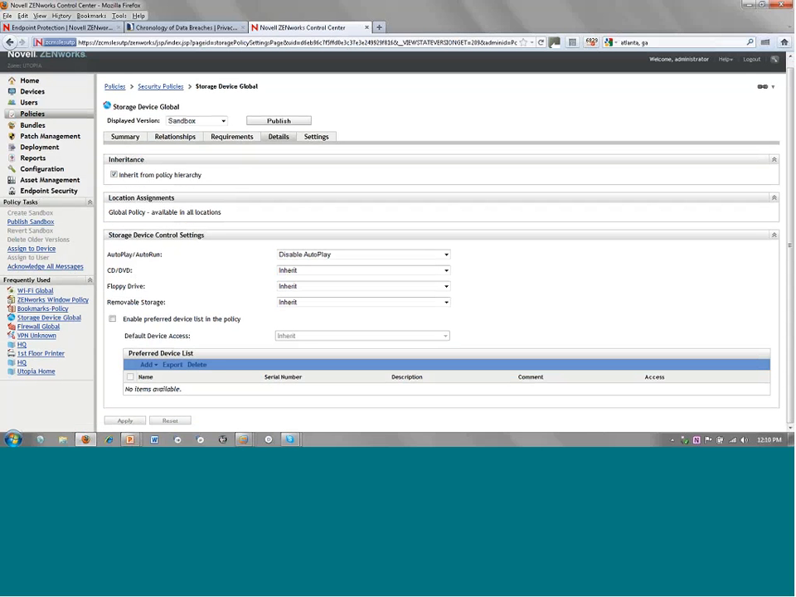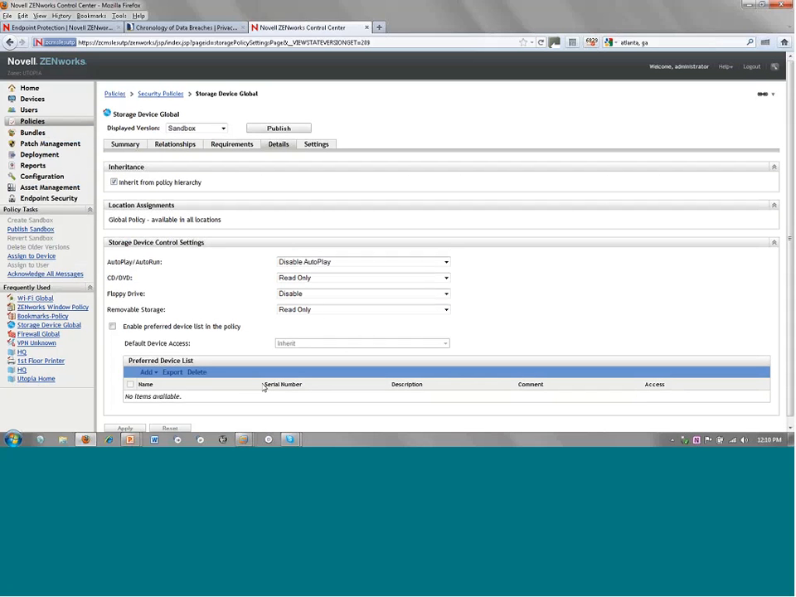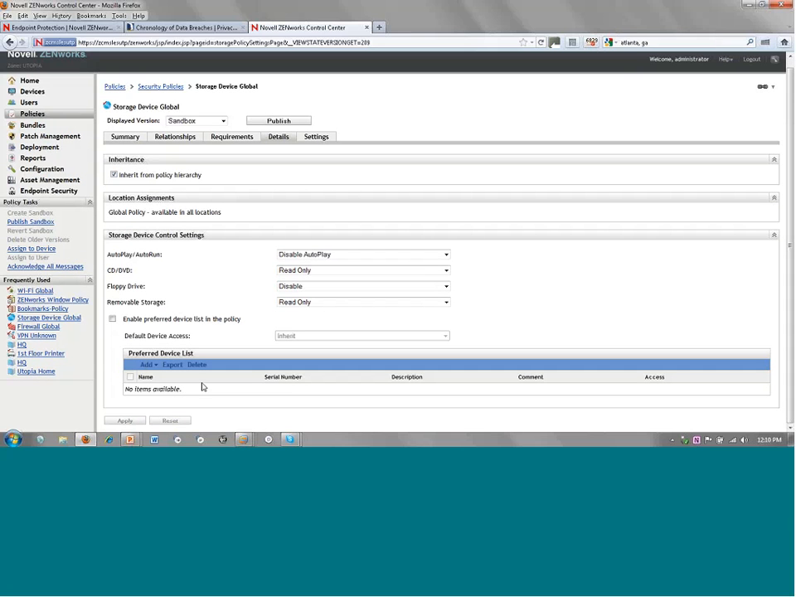So in this case, my autoplay or auto run is disabled. I'm inheriting my CD or DVD functions from my global policy. I can also set these to be, for example, read-only, maybe make that disabled on my floppy drive, and on my removable storage, make it read-only. So I've put some enforcements on there. In addition, I can specify any preferred devices that I wish to allow and specify settings on as well.